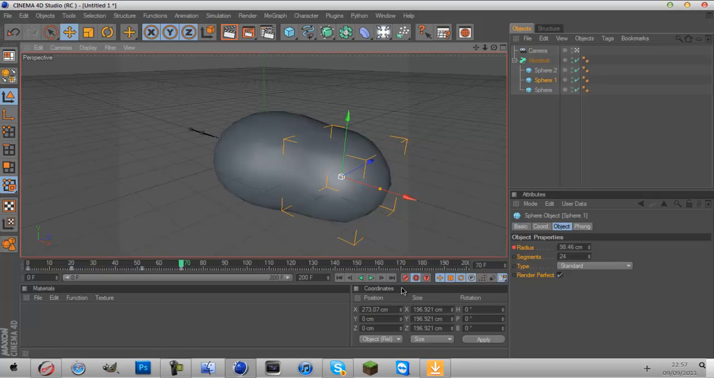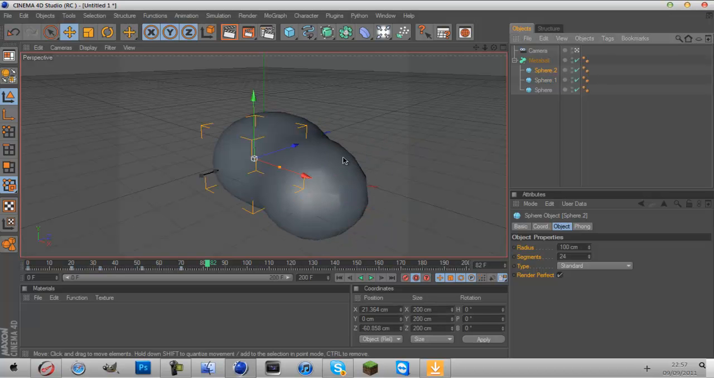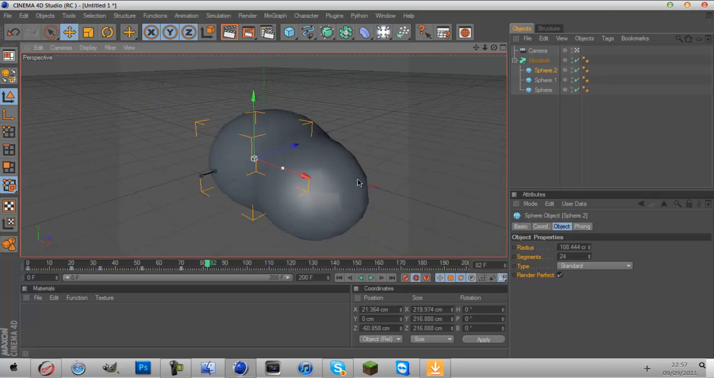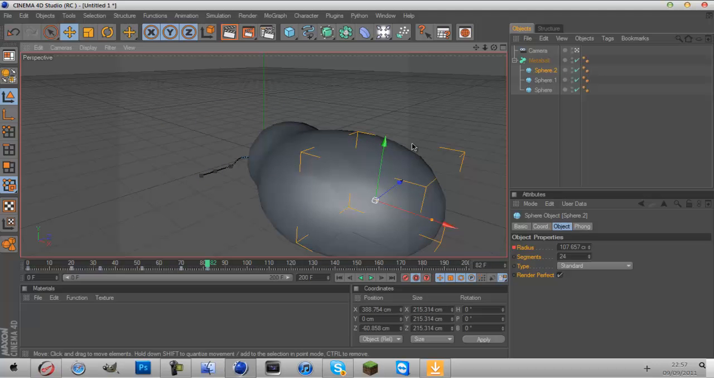And then keyframe again. Make sure you're hitting this keyframe button even if there is a bit underneath, because you will miss out parts and you don't want to do that. Whoa, be careful not to do that as well. I keep doing that because I haven't used Cinema 4D in a while.